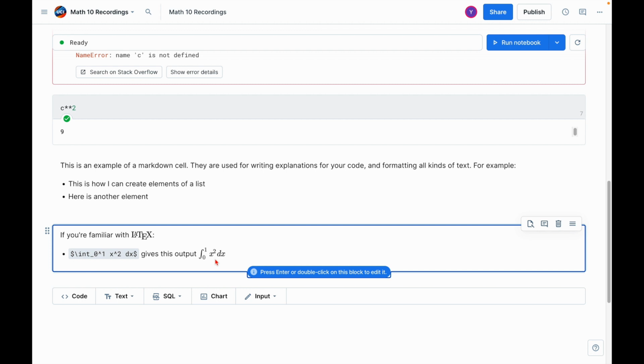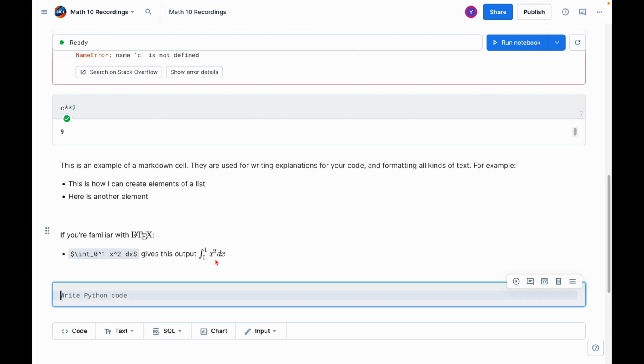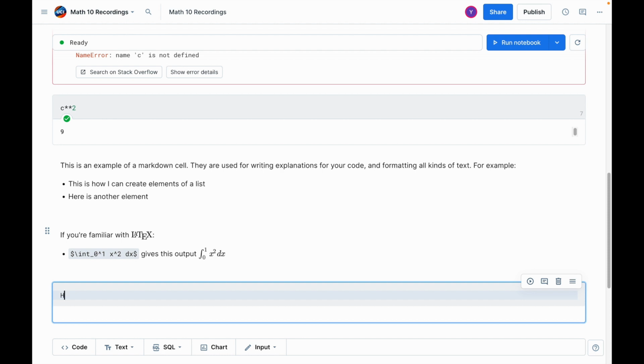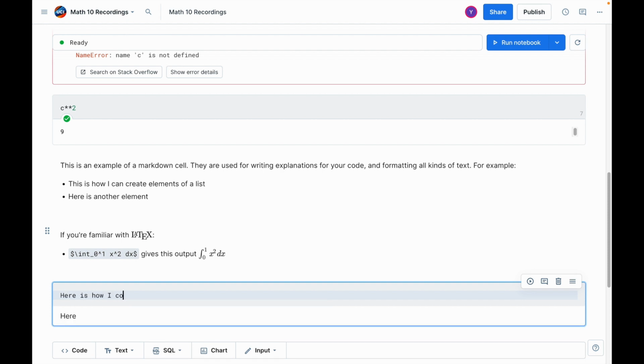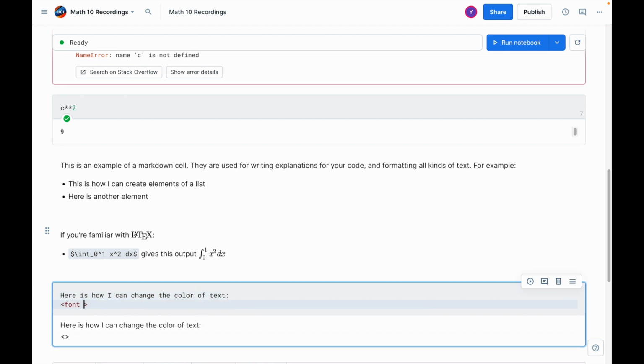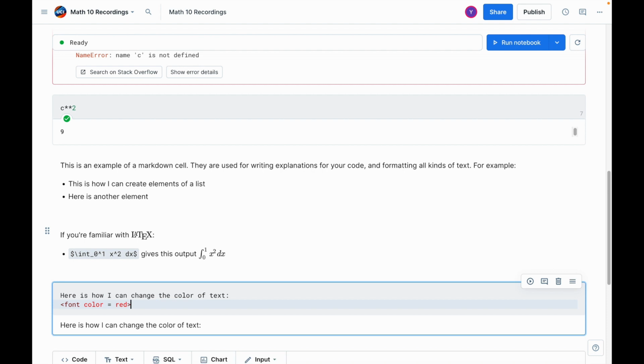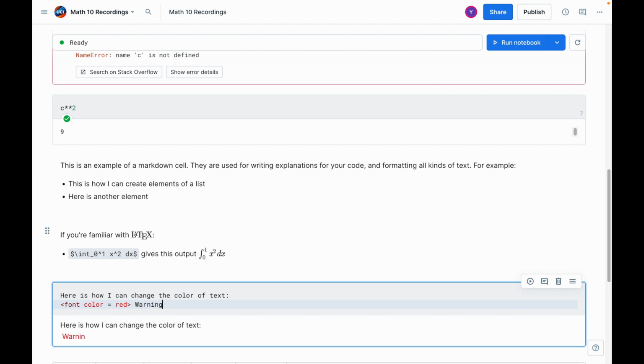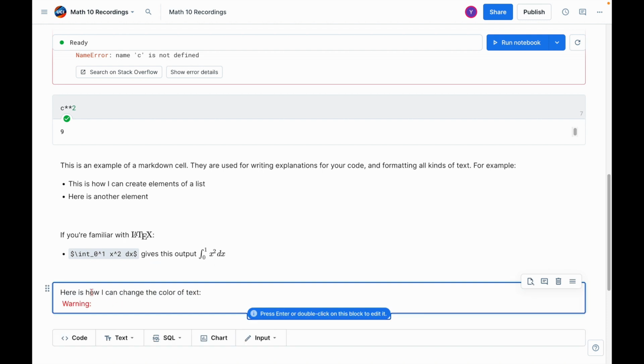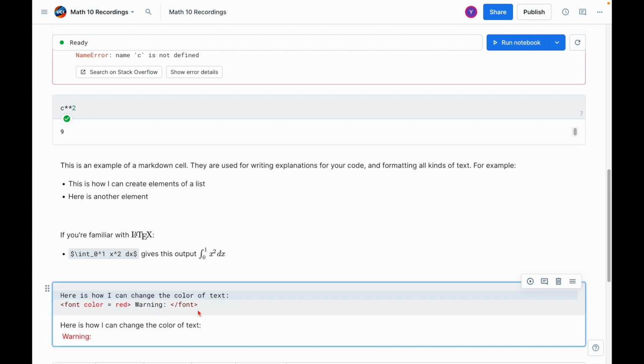Maybe one last thing I want to show you is another example from HTML. So let's add another markdown cell. I'll say here is how I can change the color of text. So I could say font color equals, let's say, red. And maybe I'll give a warning here, very scary. So as we can see, this has changed the color of the warning.